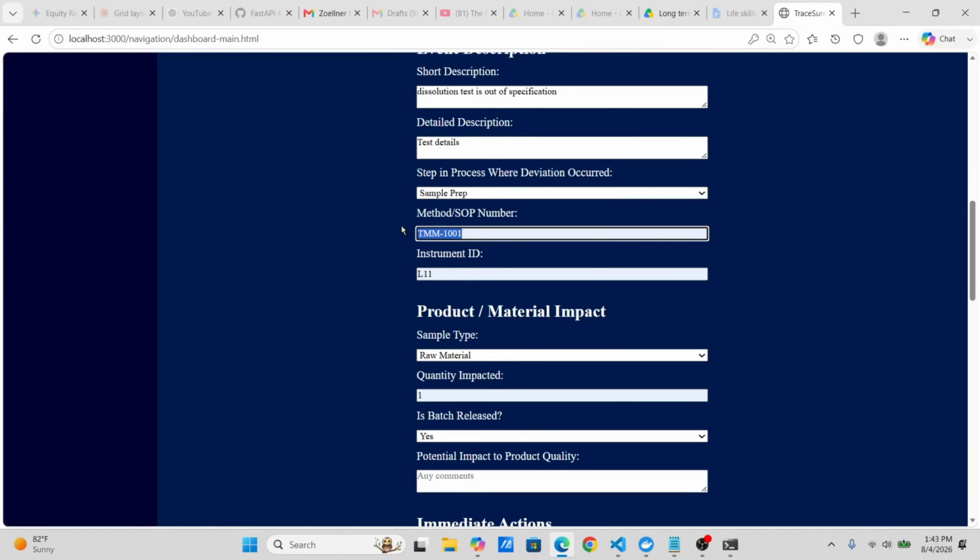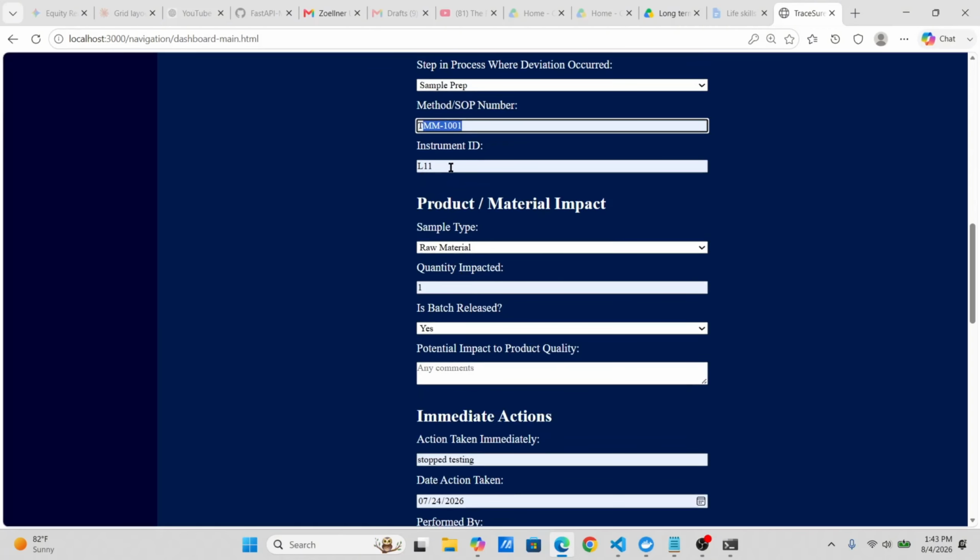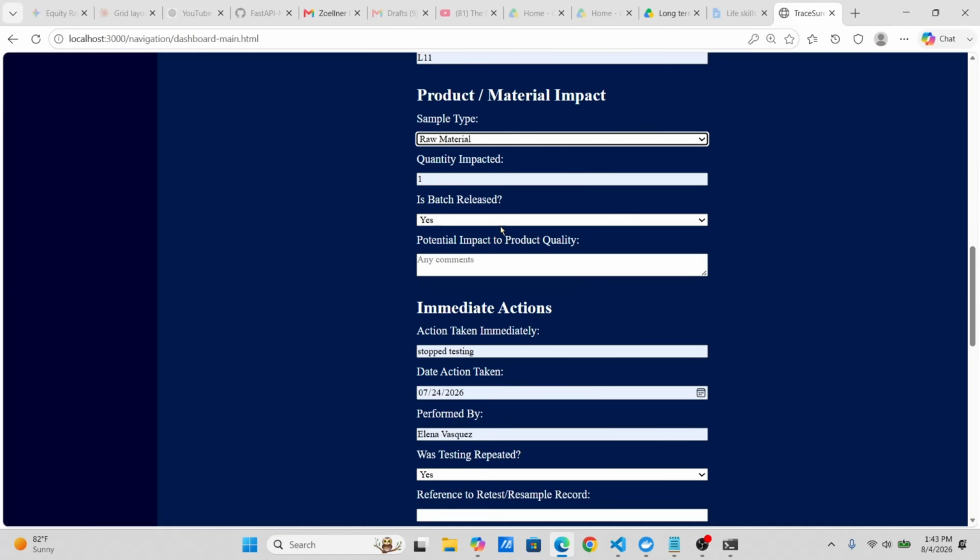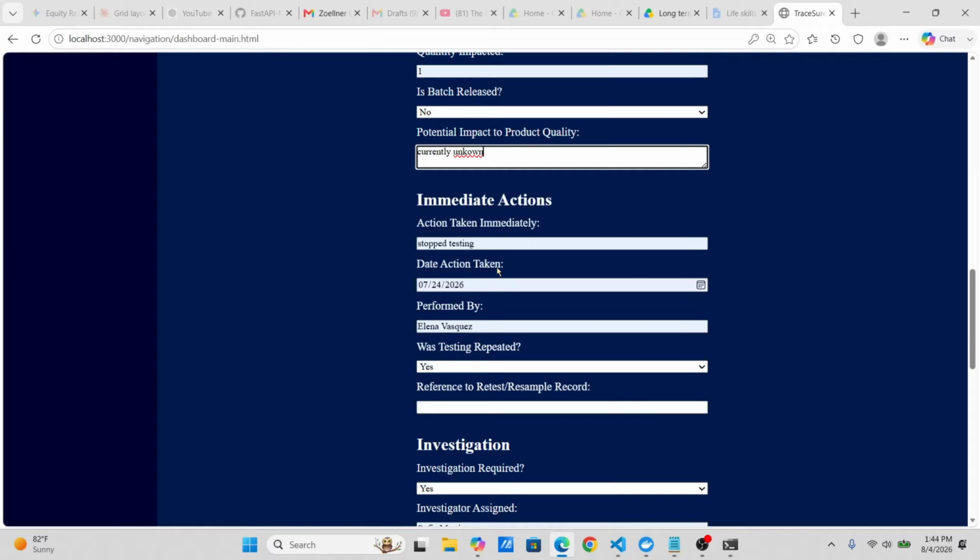And as you can see, my saved value, the SOP number, TMM 1001, L11. We say it's a raw material we're testing. This is the only sample impacted. Batch release will be no. Let's say we'll just go with currently unknown just for speed here. Currently unknown. We stopped testing.